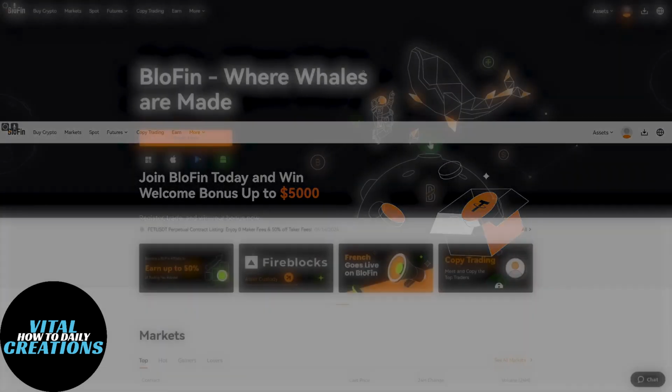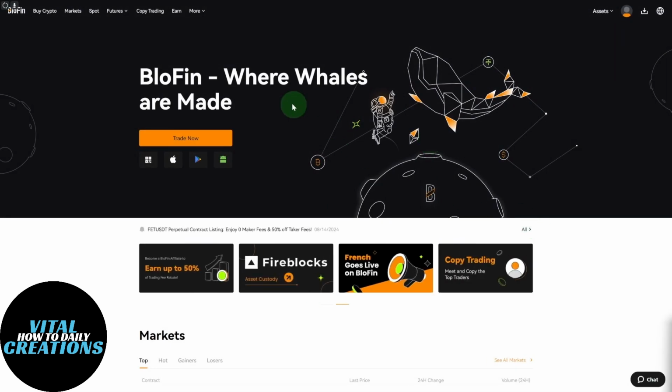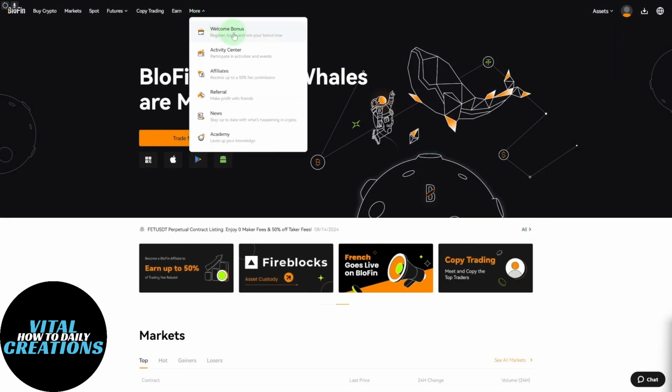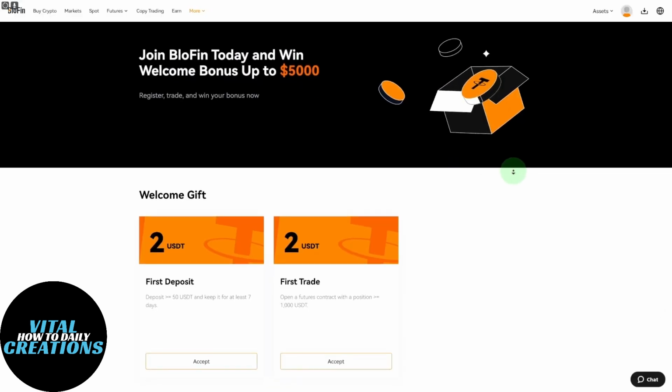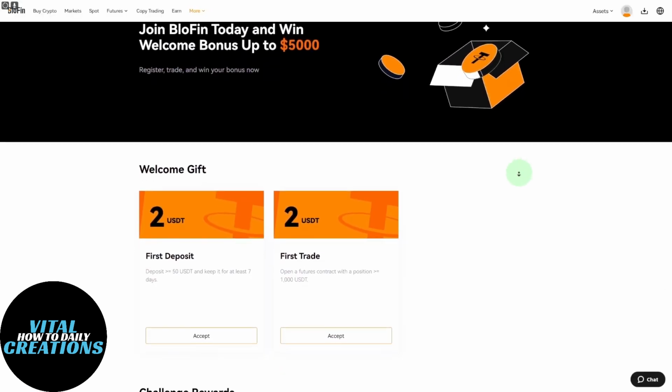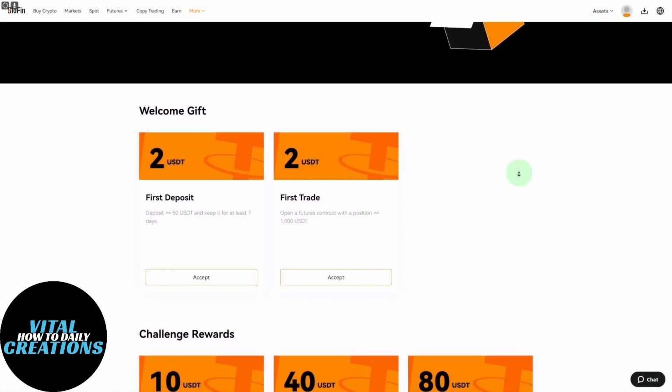Step 2 is claiming your deposit bonus. By signing up through our link, you're eligible for a deposit bonus of up to 5,000 USD. Navigate to the promotions section in your BloFin dashboard. Select the available bonus and review the requirements. Make a qualifying deposit to activate the bonus. You'll receive a confirmation email with the details of your rewards.